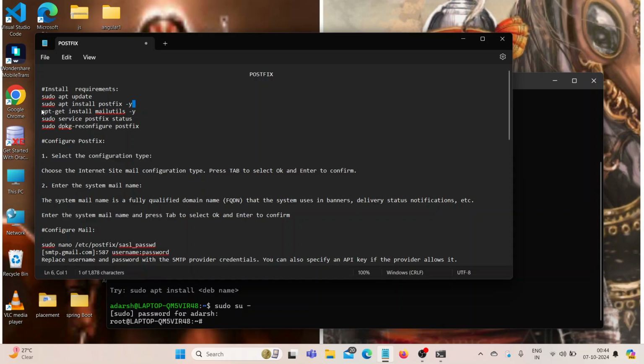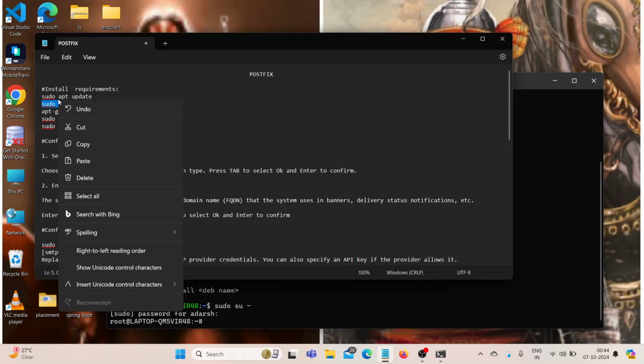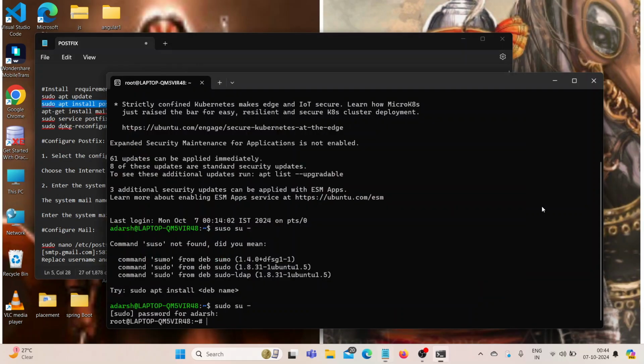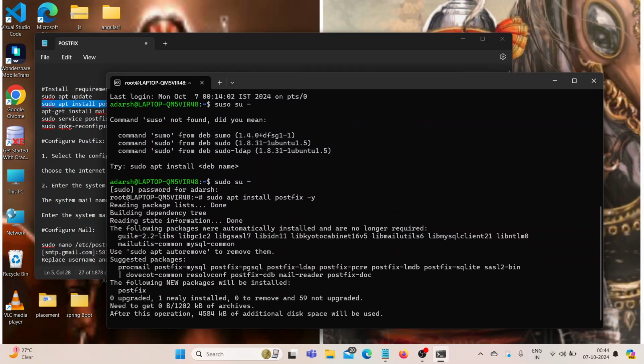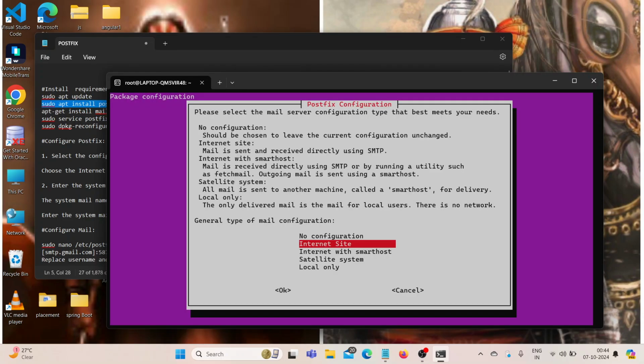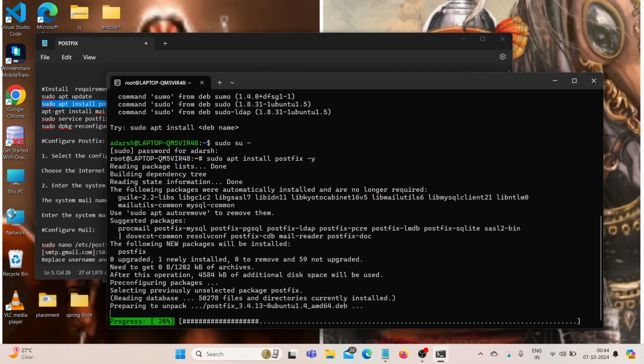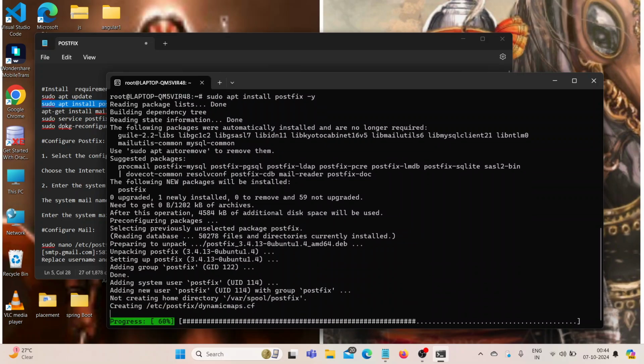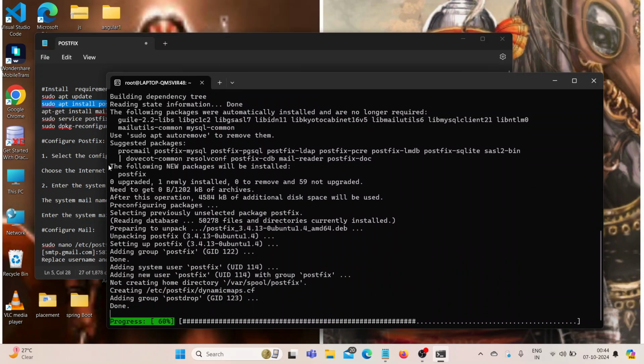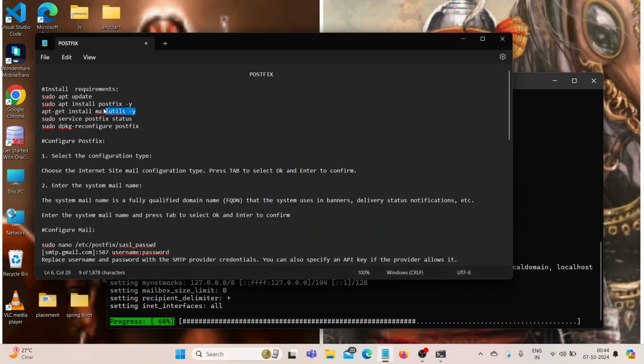Then I'll be installing Postfix at the very first step. If you see, it by default asks us to configure it. I want to use internet site, and then I want to use the system mail name as rudrash3067@gmail.com. That's what my mail ID is, by the way, if you want to use it anytime. And that's it, our work is done. It will install by default. Let it install. Meanwhile, let's install mailutils.